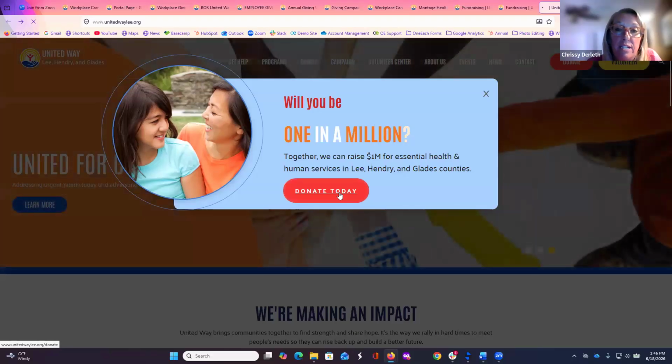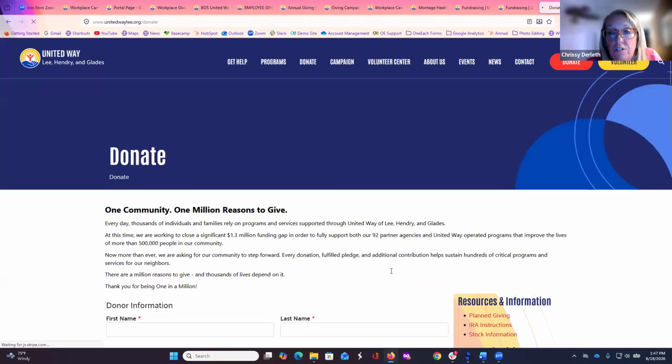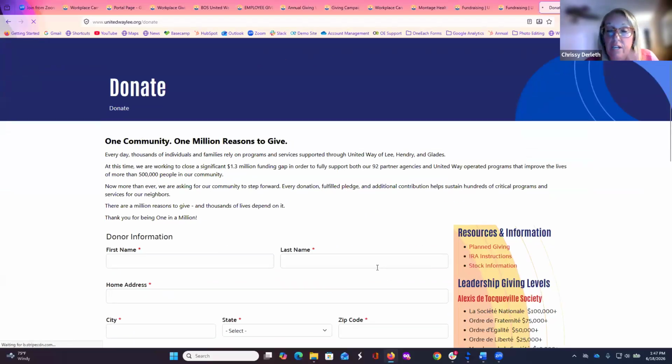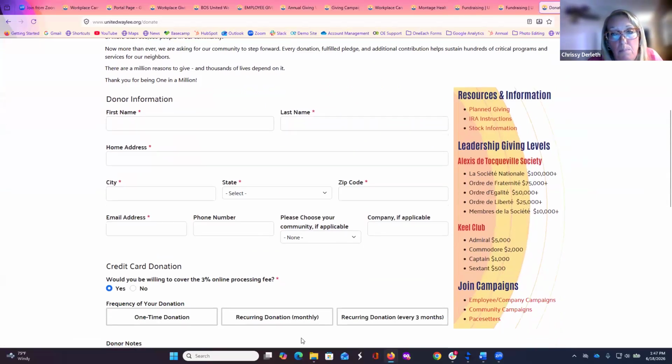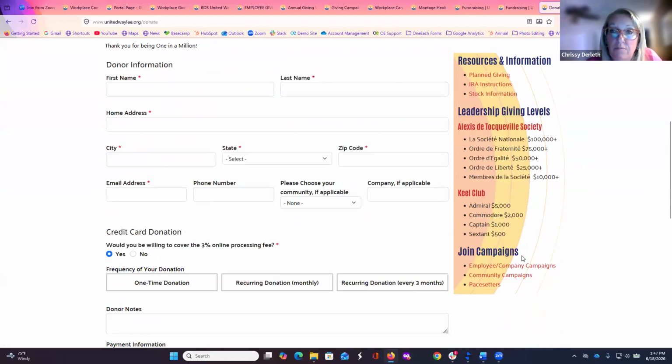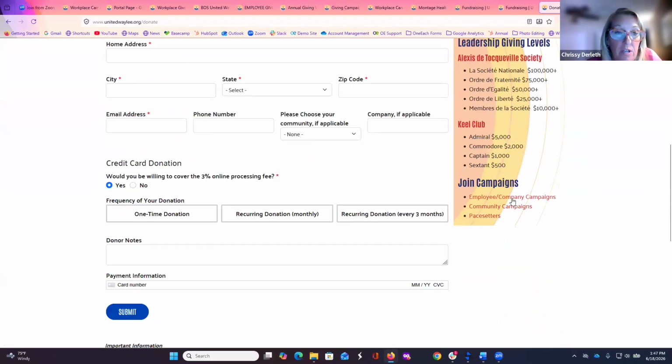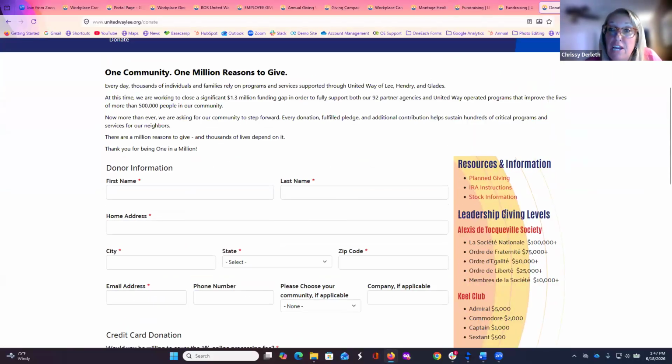When I click donate today, it goes to their campaign page. They're currently doing a funding gap campaign. But they've also added the web form as a web form component within columns, and they're using the background images as well for other information on the page. And so I just thought that was kind of cool.